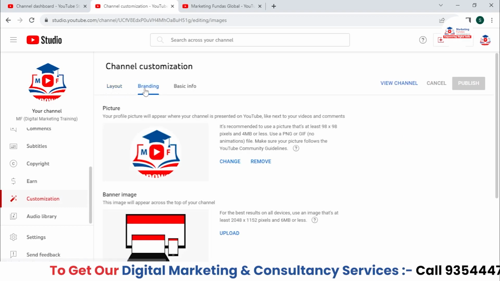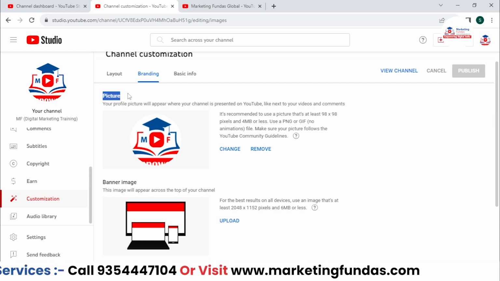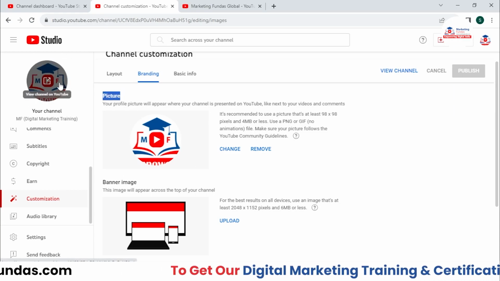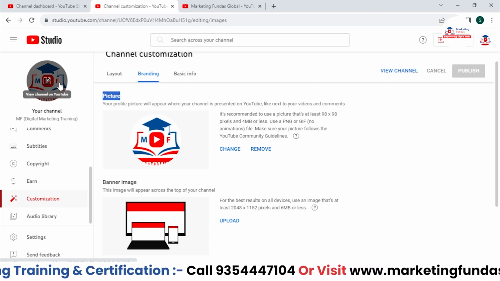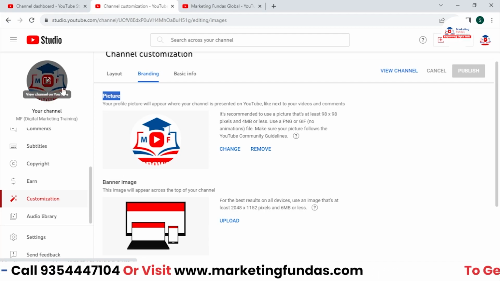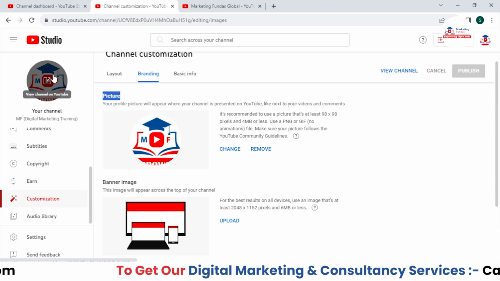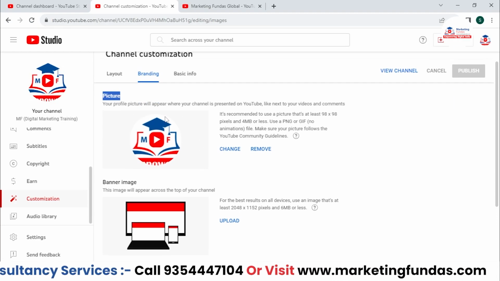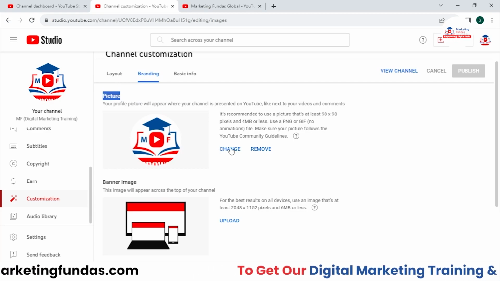And go to the branding option. Here in branding, we'll be able to see three options. The first one is picture, which is basically the logo of your channel. If you have a company, you can add the company logo. If you are an individual content creator, you can add your image, or any specific image or logo for your YouTube channel. As we have already added it over here, we don't want to do anything. But if you want to remove or change it, you can use these options, right?